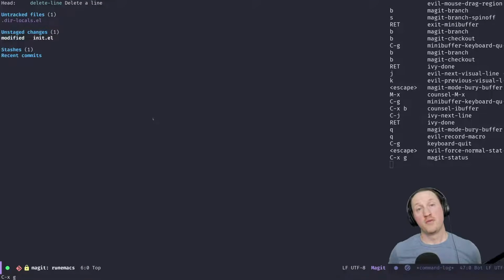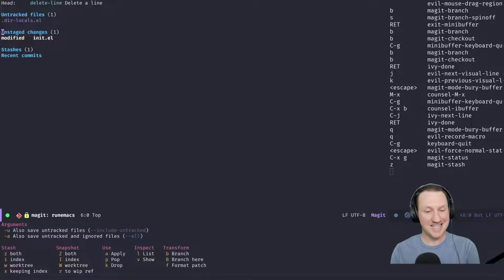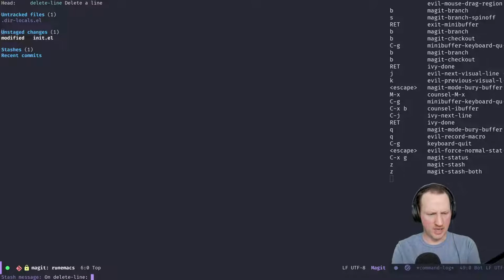Have you ever hit a situation where you need to switch branches, but then it tells you can't because there's changes to files? You can stash your changes. You can hit Z to pull up the stash list. And usually I'm just pushing Z for stashing both the index and the work tree because you basically want to stage all the files that are known by Git. So I hit Z again to stash that. It asks you for a stash message. You can put in an empty line basically.